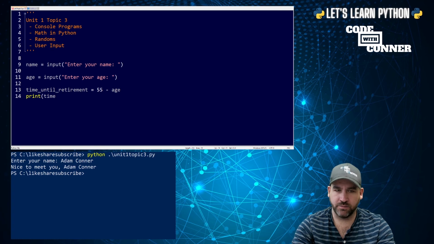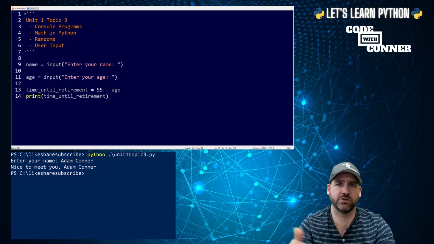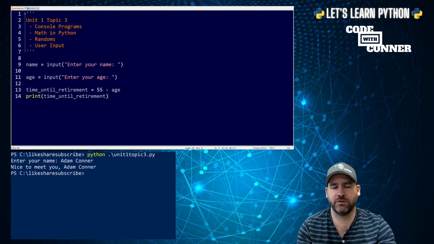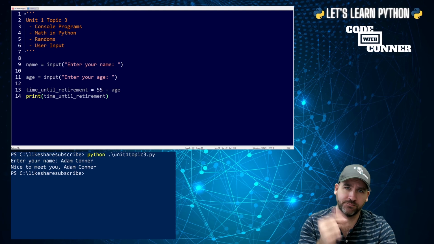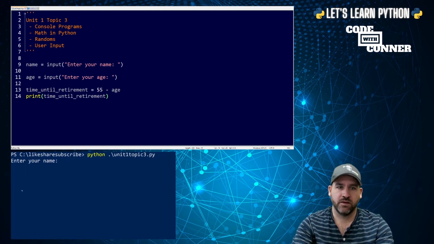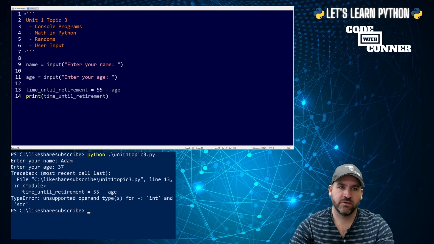Print time until retirement. I'm going to ask the user for their name, store it in name. I'm going to ask the user for their age, I'm going to store it in age. I'm going to do some math. Time until retirement equals 55 minus age. I'm going to print that. There's going to be an error. Let's see it. Enter your name. Adam. Enter your age. 37.